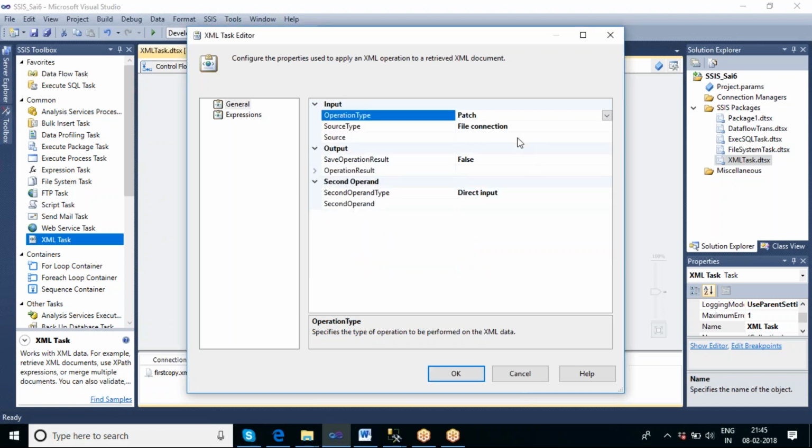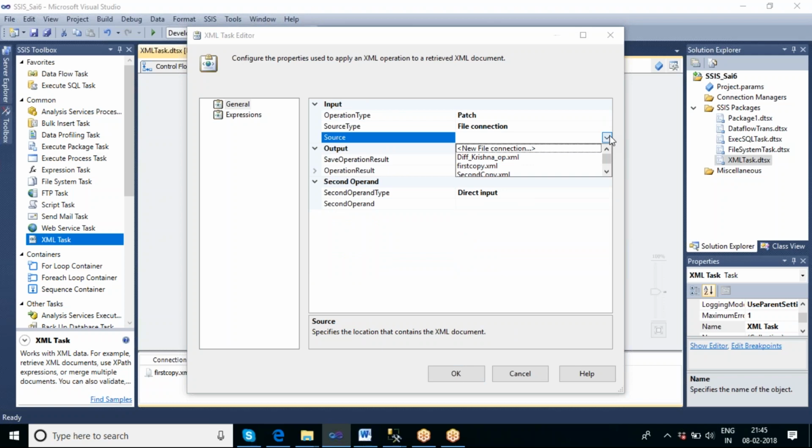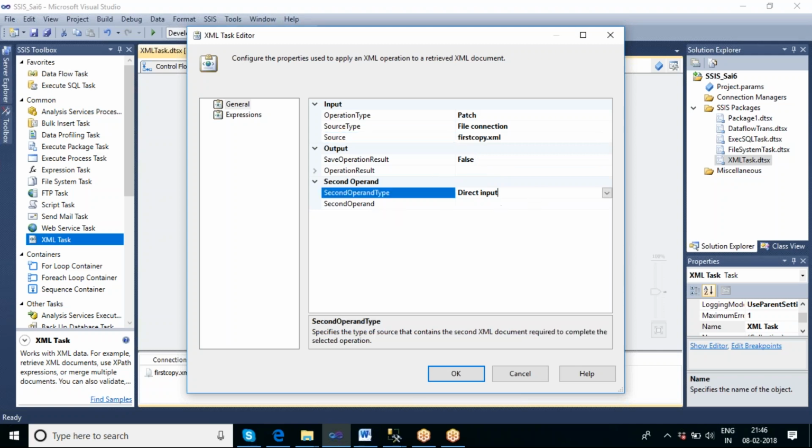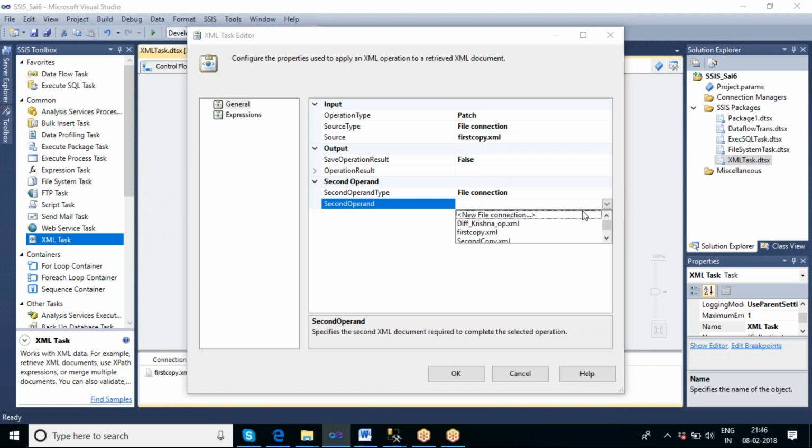Now you can see if I select patch, the layout changes. Now we have to select the source. To which file you want to attach the difference, you have to select the source. Yes, I want to attach it to the first copy. And now, what is the second operand? Is your second operand present inside a file? Yes. And what do you want to attach? Whatever difference I got, which I stored in the diff Krishna output. So for the first file, I want to attach the difference.